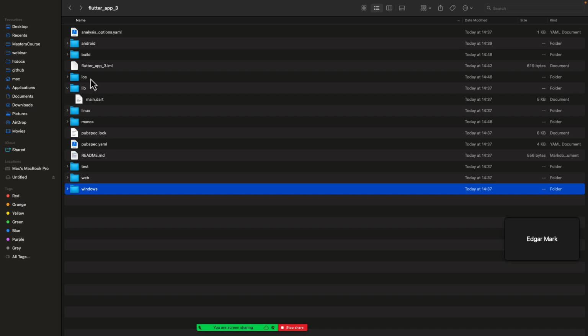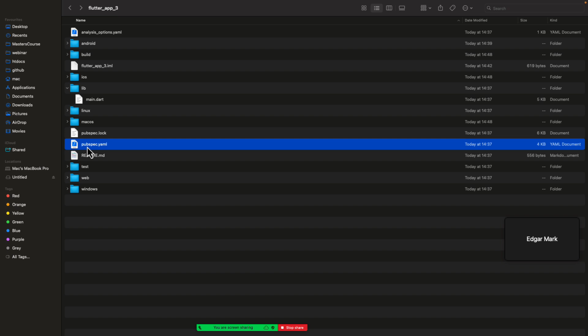So another important file that we shall be working with is pubspec.yaml. So pubspec.yaml, this is where we shall be putting our what? This is where we shall be putting our packages and also the configuration of the application.